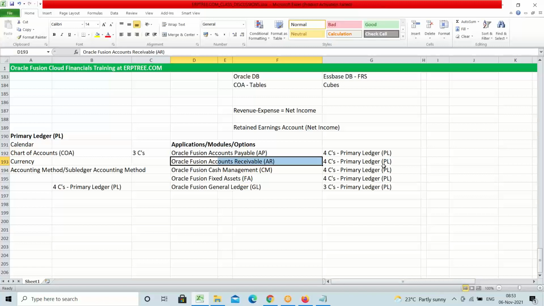But inside the primary ledger, how many components we have, whether we have 3 C's or 4 C's, is very important. If you have a primary ledger with 3 C's, that primary ledger you can use only in the general ledger application. If you have a primary ledger with the 4 C's, you will have the right to use that primary ledger in all these applications. Even a primary ledger with 4 C's you can use in general ledger. As per general ledger, 3 C's are enough, but you have one more extra, you can use it.